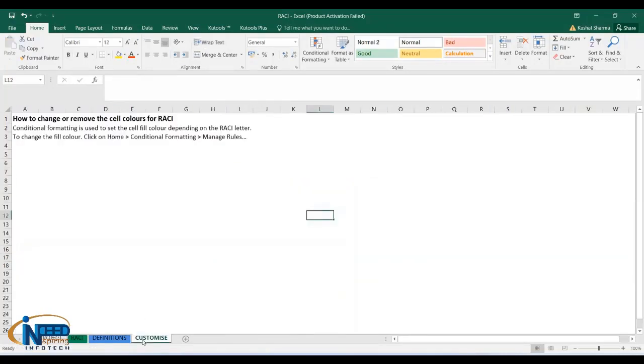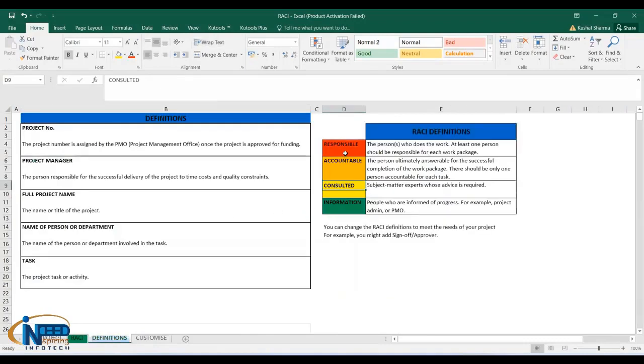So once again, let's go to the definitions. Responsible: the person who does the work. Accountable: who basically is answerable. Consulted: the SME, from whom you will get experts' advice while working on a software. And informed: how many people should get informed about the project. So this was a small part of the RACI matrix.